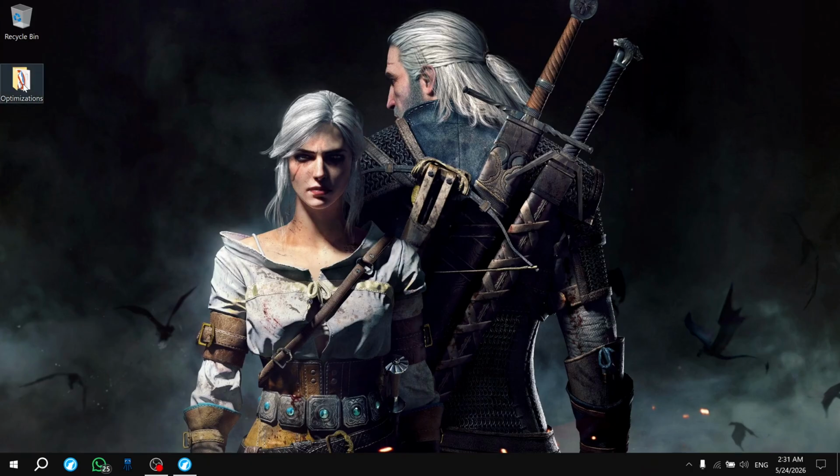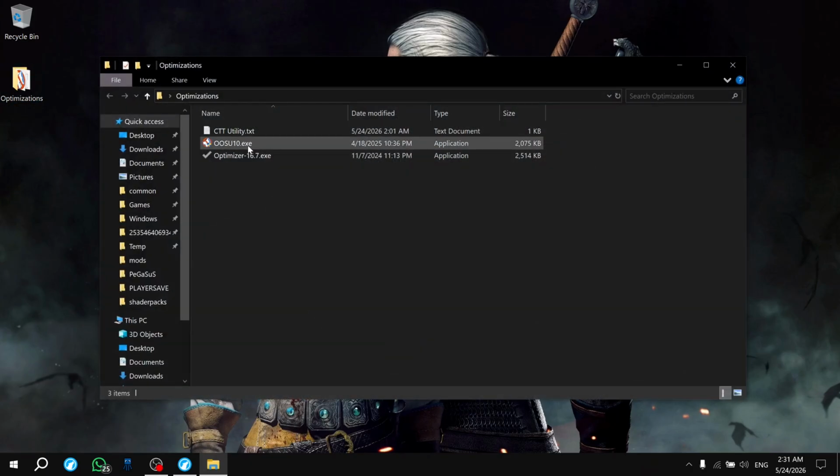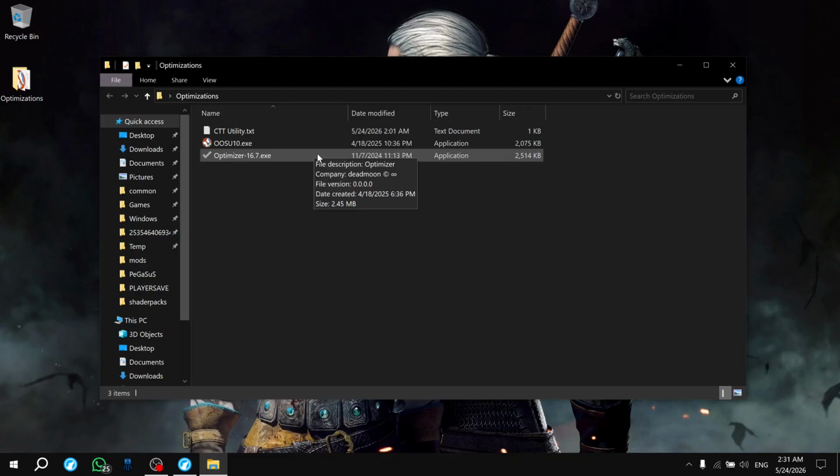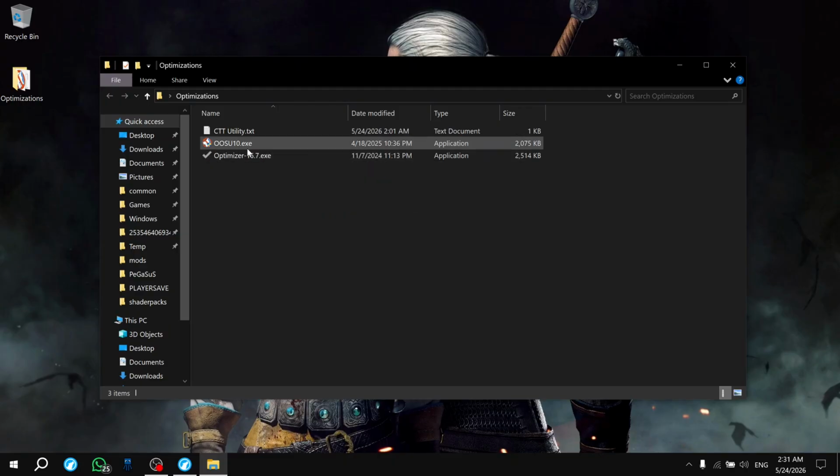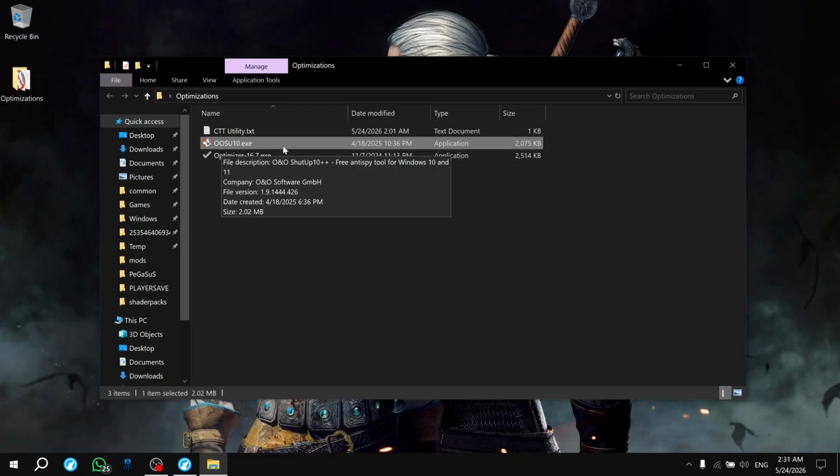Okay, so now going with the third and final step of our optimization guide, and it's going to be the application O&O ShutUp10. Now it was made originally for Windows 10, but you can use it for Windows 11 as well. I have already used it on my own system, and I have not had any issues at all. So you're free to use it. There's going to be no issues at all, I can guarantee that.